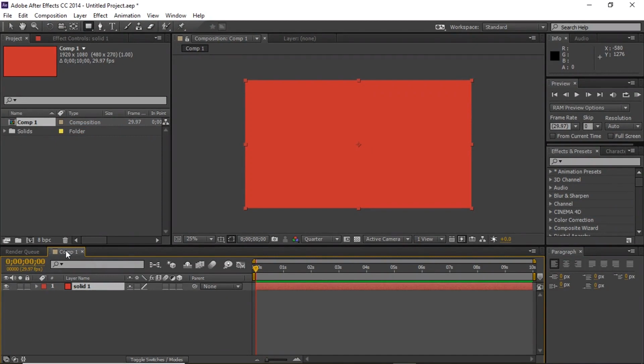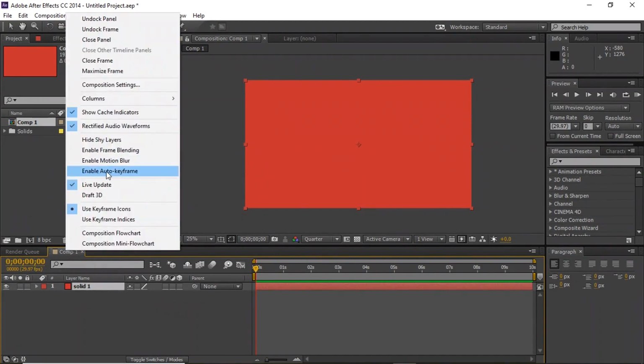Now I'm going to give you a secret tip that you don't know. When you click on the option on this, we get enable auto keyframe or enable motion blur. In your motion graphics, you're going to be requiring motion blur most of the time, so you're going to make proper use of that and make sure that it doesn't waste much of your time.